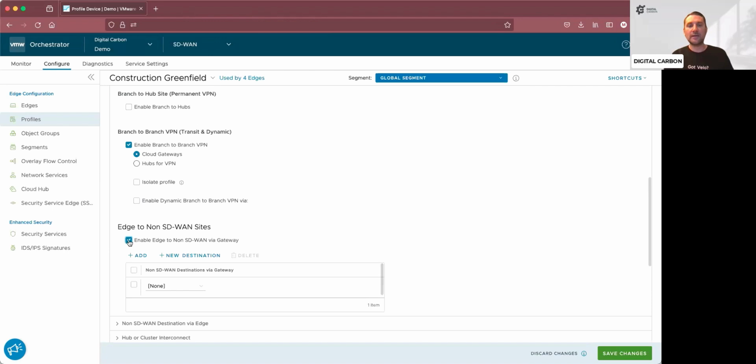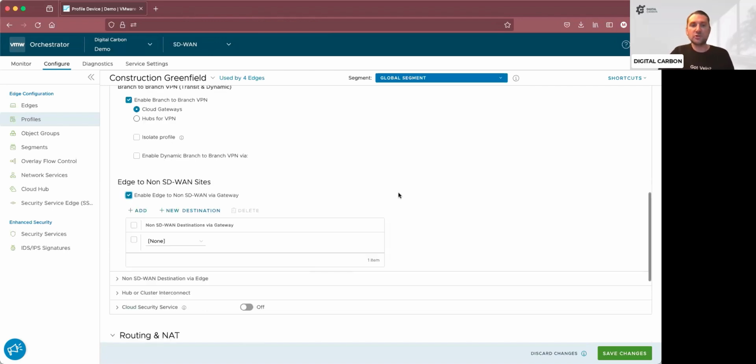And then also, if we want to allow our edges to communicate to a non-SD-WAN site, for example, a location which is outside the SD-WAN fabric, maybe a legacy data center, maybe a partner data center, then we can enable that here. Here we have an Equinix data center. If you remember from the beginning, we had a VPN tunnel set up from the cloud gateway to this non-SD-WAN site. Then all of that traffic using DMPO goes to those cloud gateways, and then it's a simple hop through the VPN onto that non-SD-WAN location.